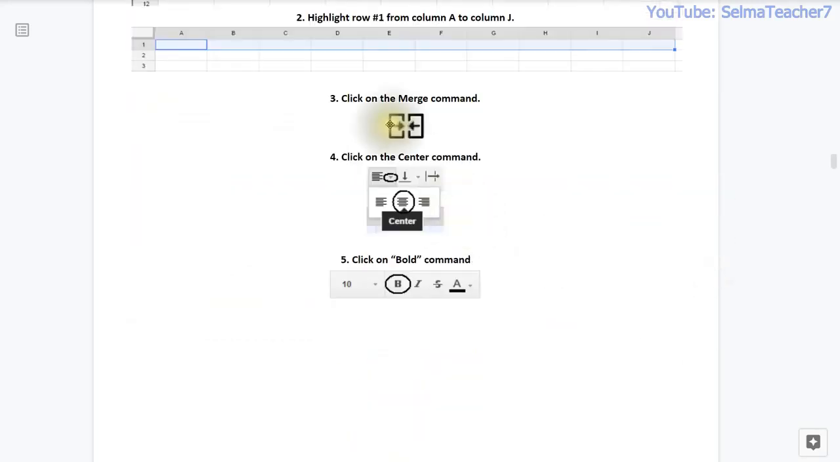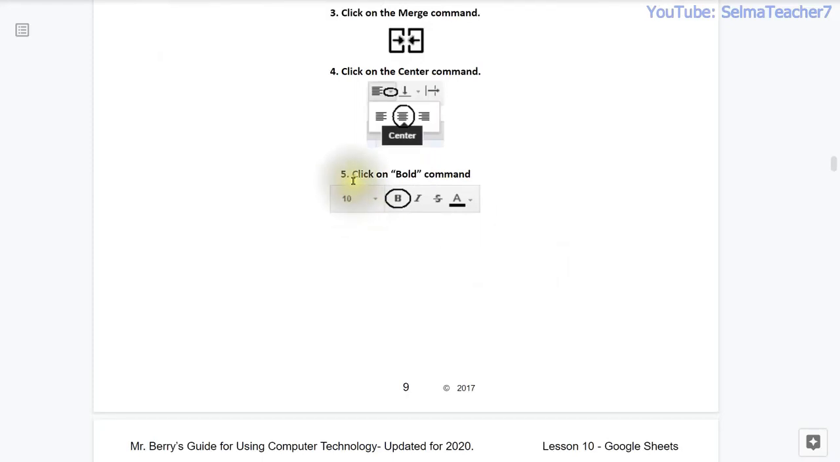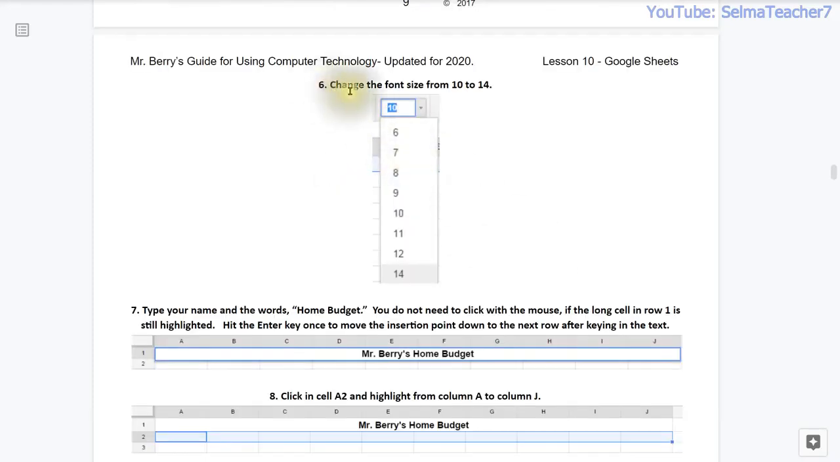Number 3, click on the merge command as seen here. Number 4, click on the center command. That's by clicking on the alignment tool and then clicking on center. Step number 5, click on the B for bold. Step number 6, change the font size from size 10 to 14. That's done by clicking on the 10 found at the top of your screen and then selecting 14.